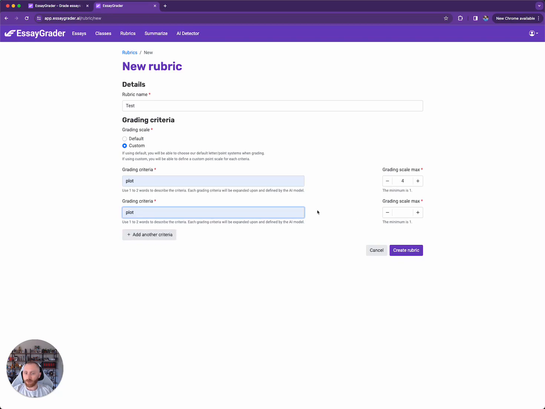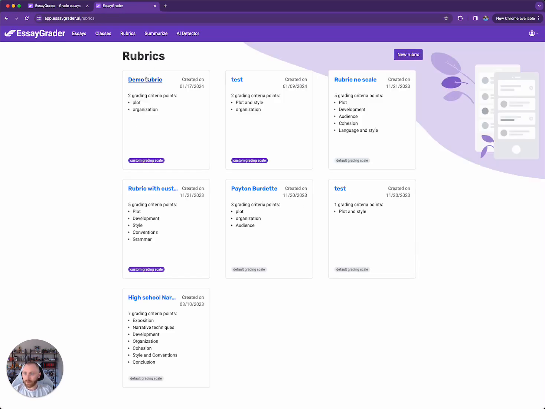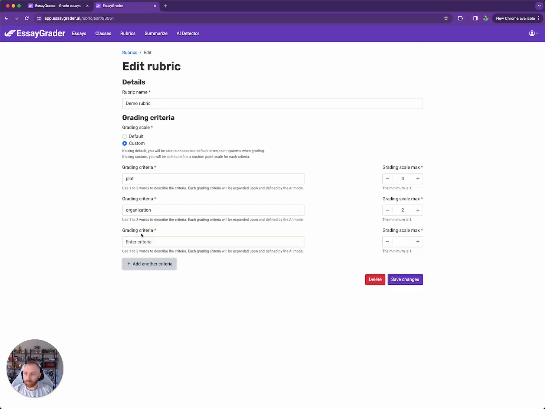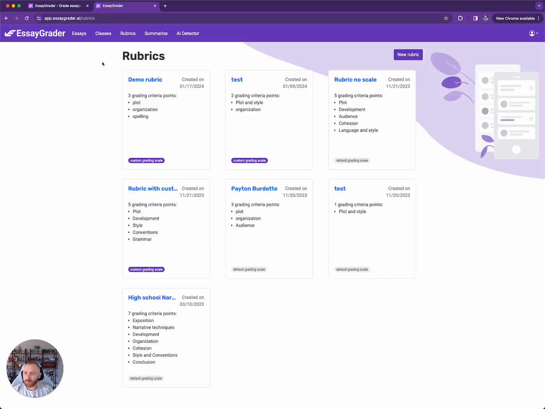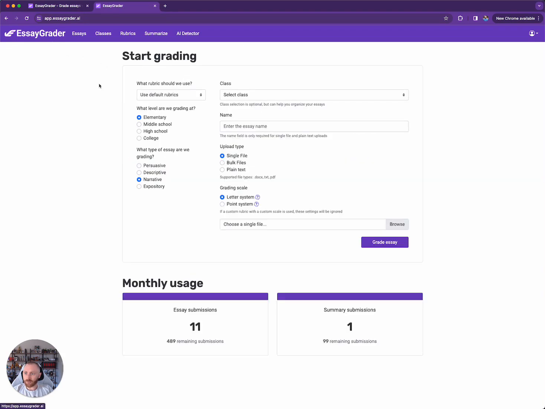So let's just enter in plot, or let's do organization, and let's say this has a scale of 2. So we'll call this demo rubric, and we'll create that rubric. We can click back into it and maybe add another one here, and let's just for giggles do spelling, give it a 2, save it. We'll go back to the dashboard, and now we can use custom rubrics, and you'll see demo rubric is the first selection here if you would like to use that.